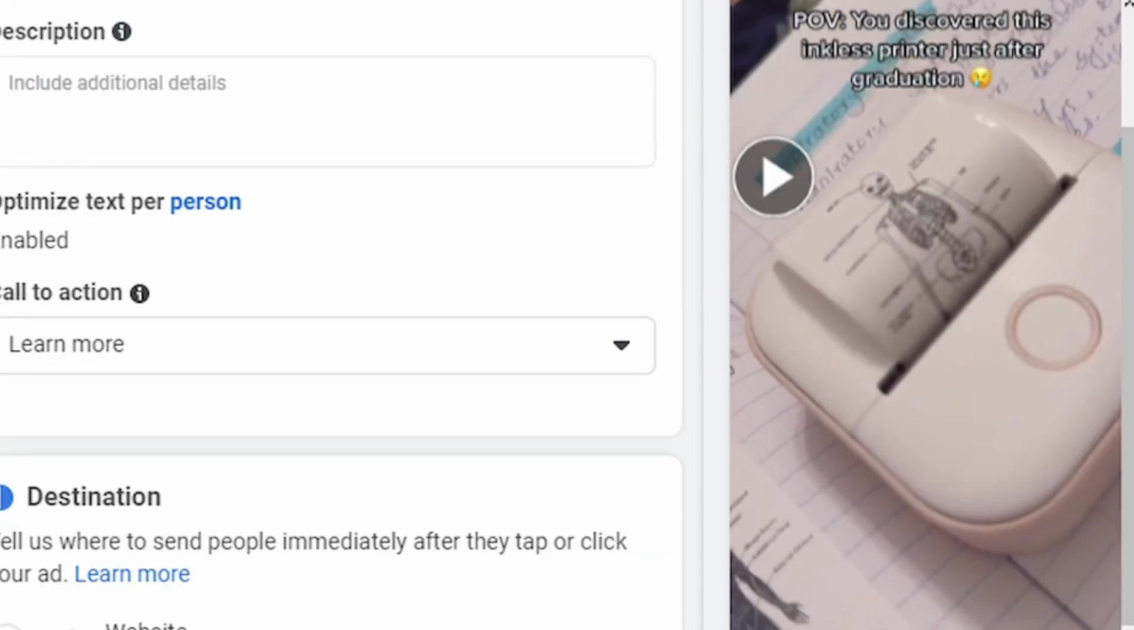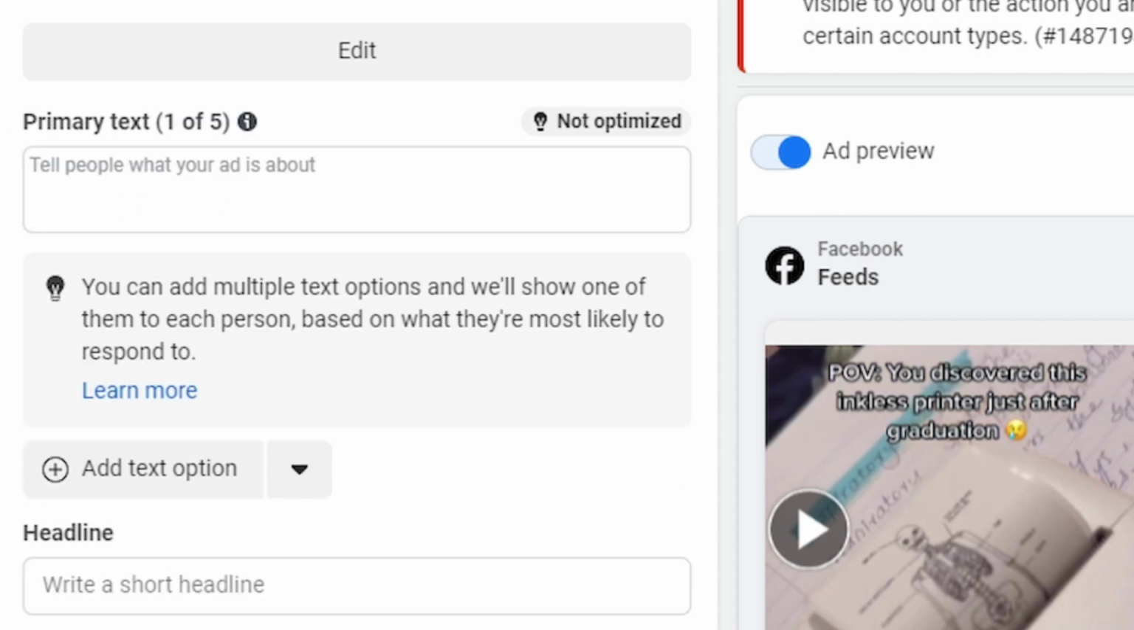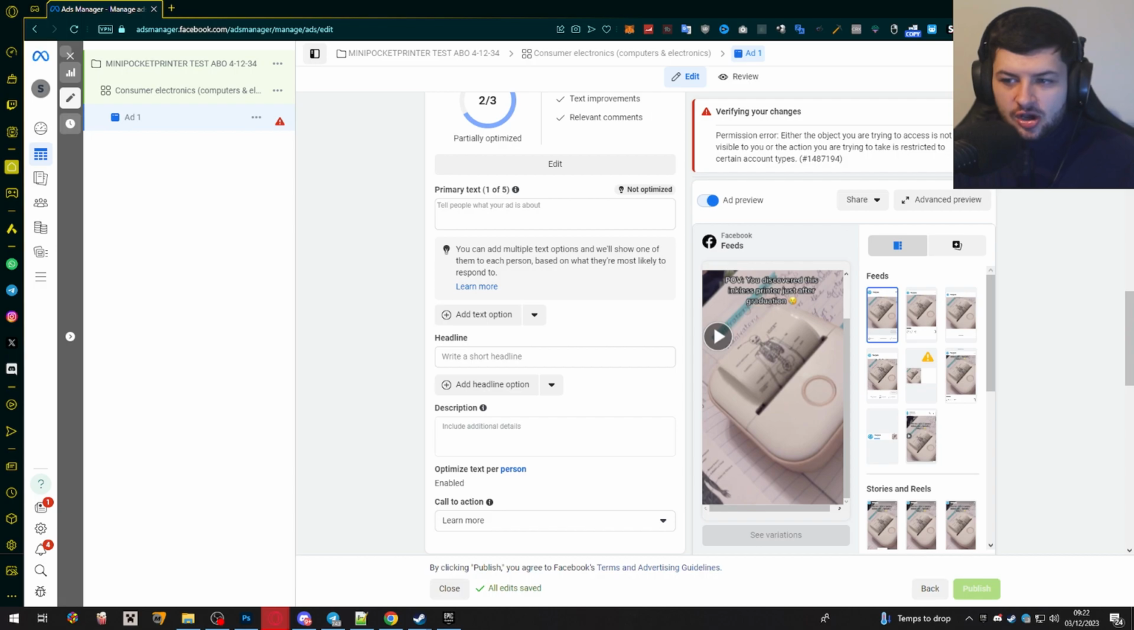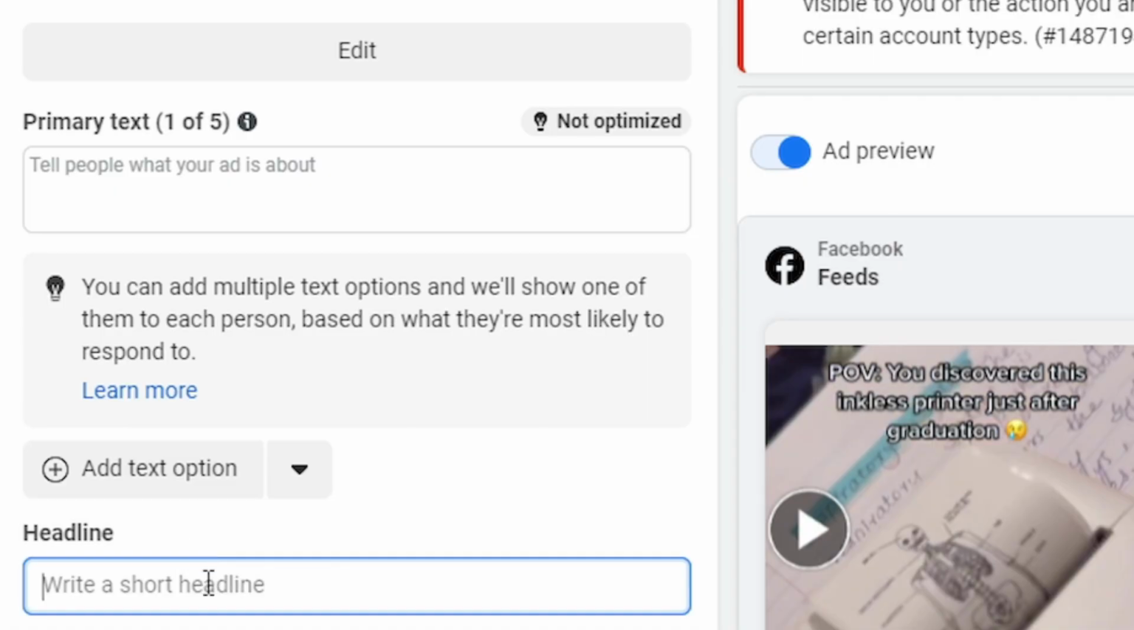Okay, so after you upload your creatives, basically what we need is primary text and headlines. So this is going to be the actual copy of the ad. Now, I'm not going to tell you how to make the copy. You need to have some kind of copywriting skills, but the headline should be something that grabs the attention of someone. So I've just got a really basic copy in here.